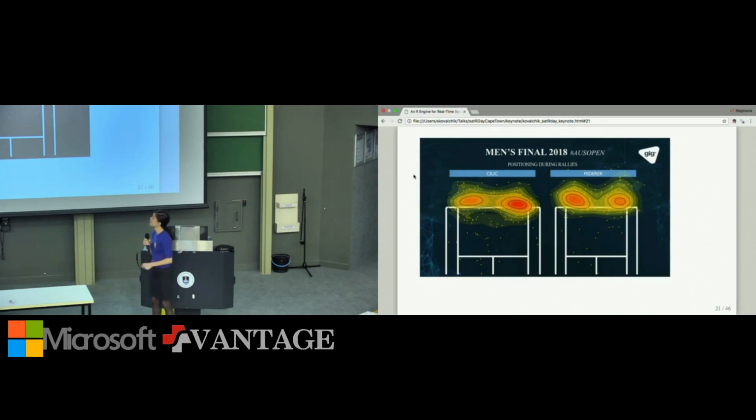So here's an example from the men's final between Roger Federer and Marin Cilic. That was a heat map showing their positional characteristics during rallies. And this went out as that final was taking place. So I think this happened somewhere in the third set. So we were able to be quite responsive to what was happening during a match and engage with fans and the tennis Twitter to try to make an impact from this more statistical perspective.